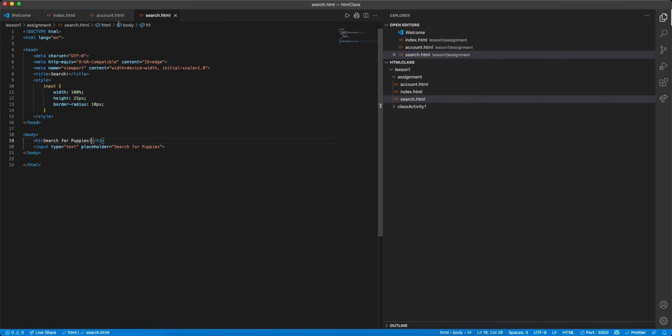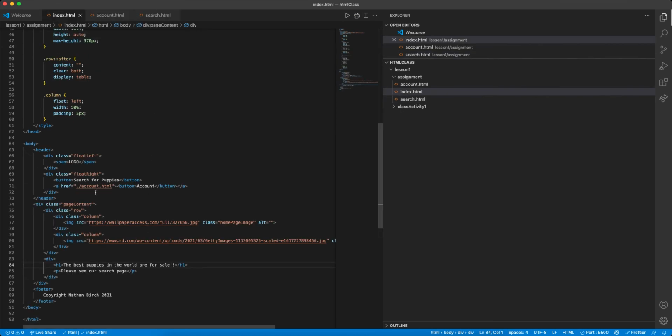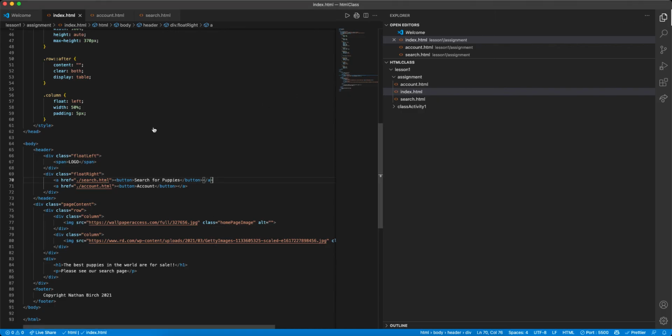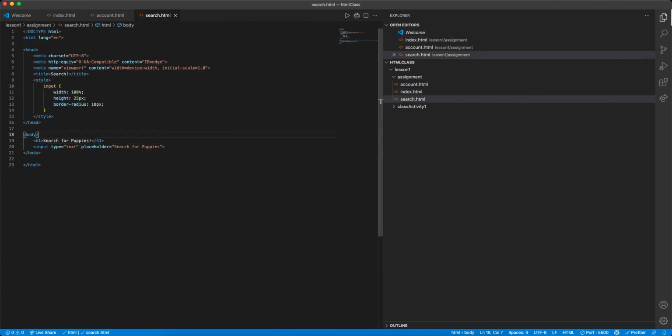Okay, let's go ahead and link to that from our index.html. So right here, I'll make a new A tag that goes to our search.html, and I'll put the closing tag for that at the other end of there. So now we should be able to click on this and get to our search page. Okay. All right. Let's go ahead and add a div for page content. We'll move that over here. We'll save it.